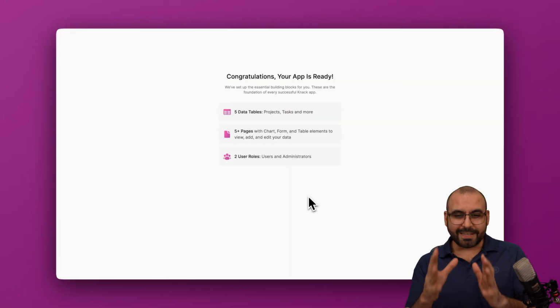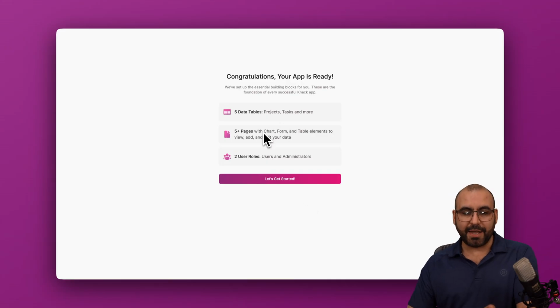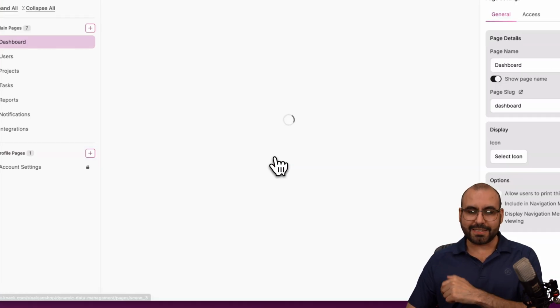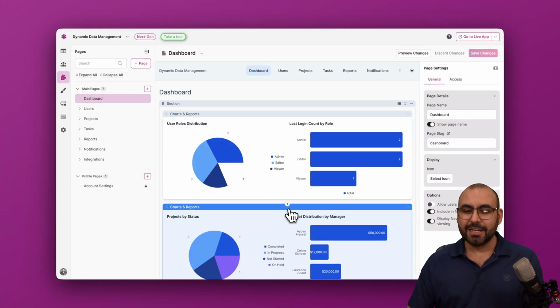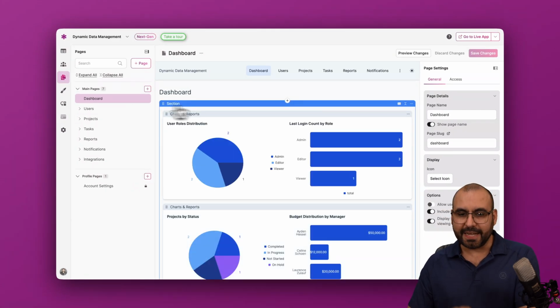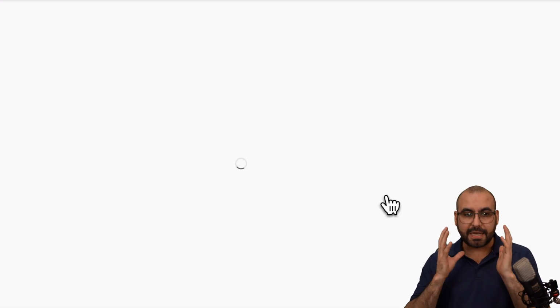Here we go. Our online database is now ready, and AI generated for us 5 data tables and 5 pages and 2 user roles. So let's get started. We now have a live online database. So we are now previewing the pages section, but I want to show you the live app. So let's go into our live app, and this is actually live now.